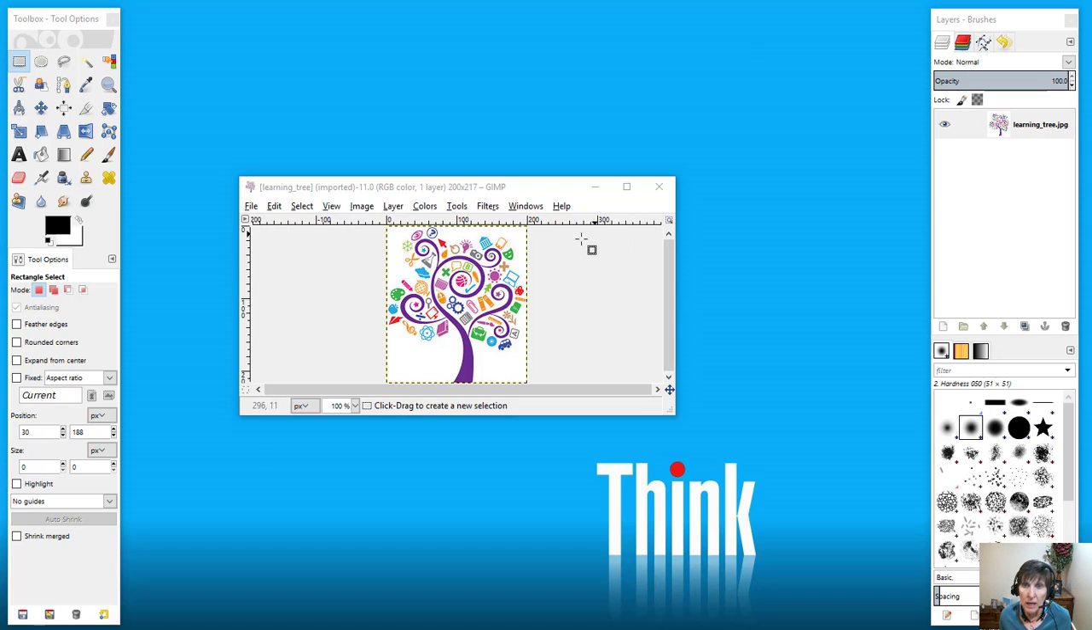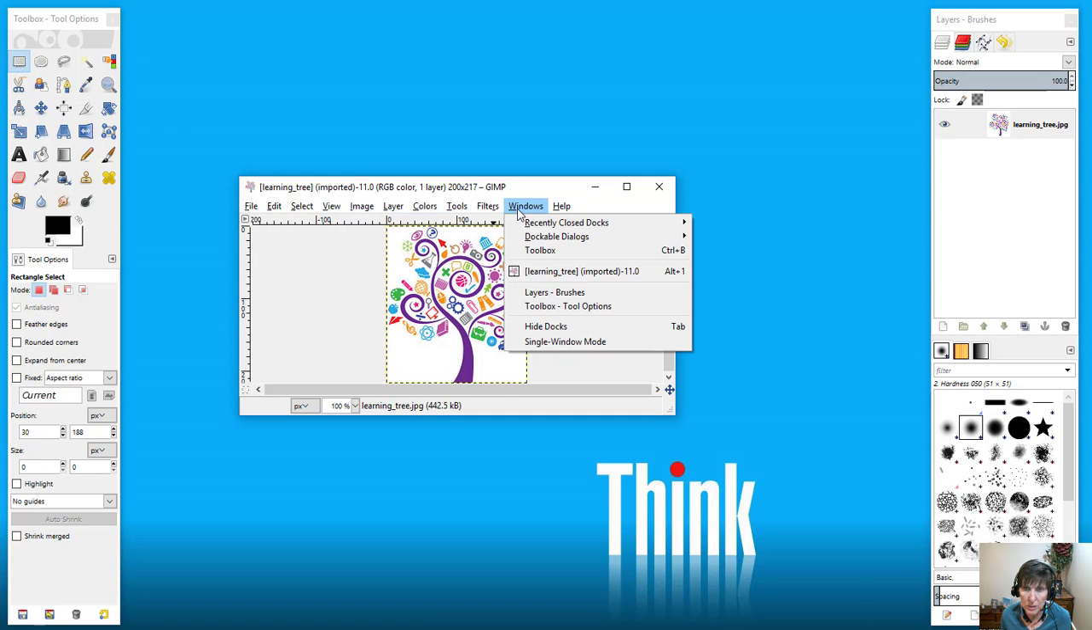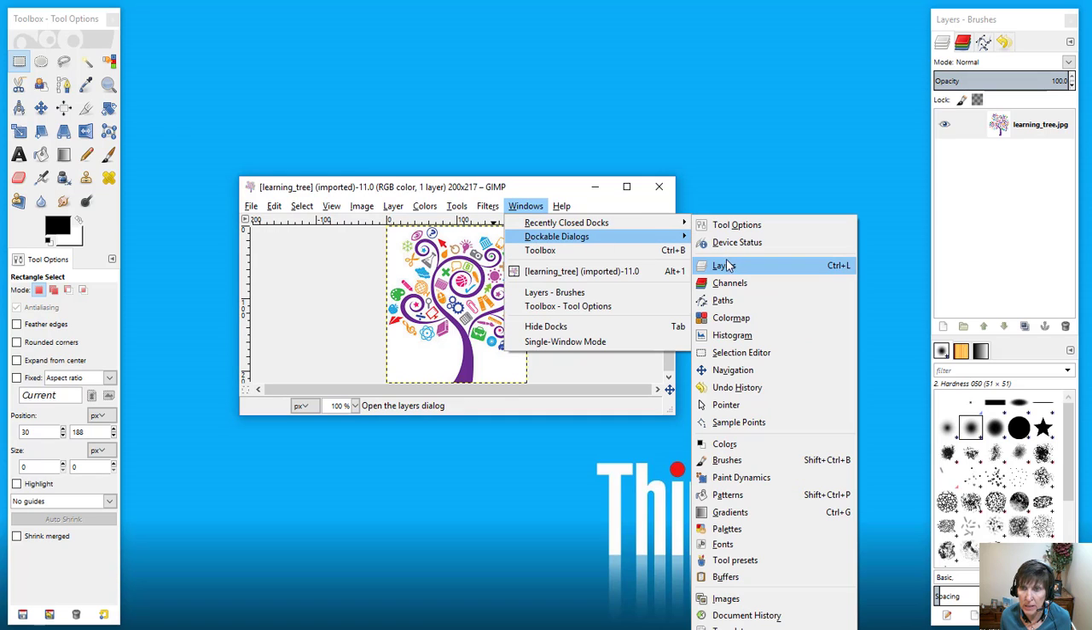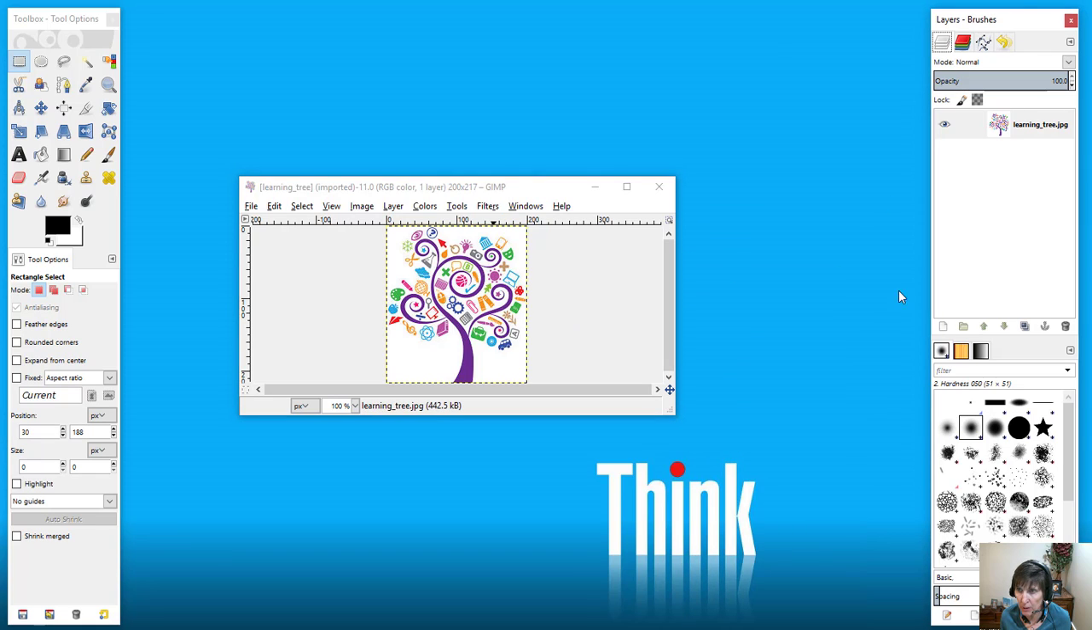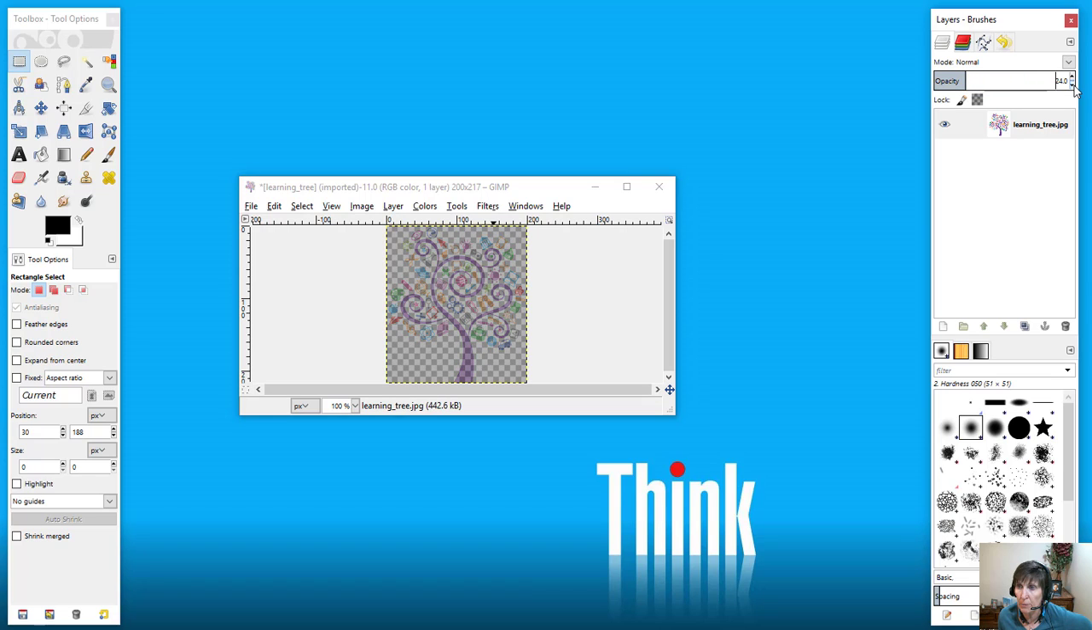To do this, I need to make sure my layers palette is open. If it's not open, you can go into Windows, go to Dockable Dialogs, and go to Layers and click on it, and then it will open over here. In this, there's an opacity control right here. You just push the down arrow, and I'm going to go all the way to 20%. Maybe 15%. Okay, I'm going to go way down on the opacity, and you see it happening here.